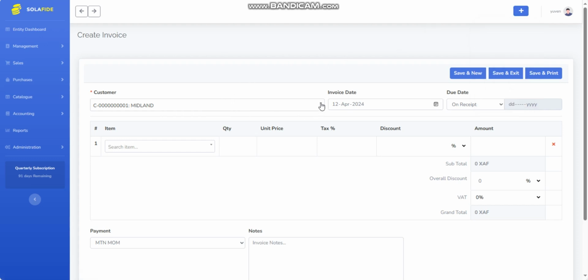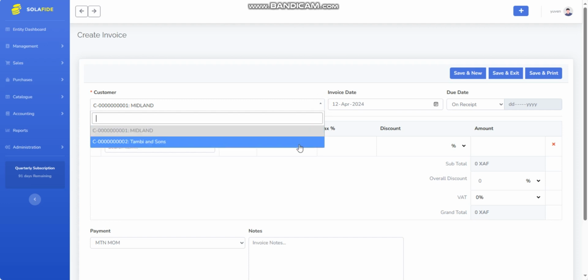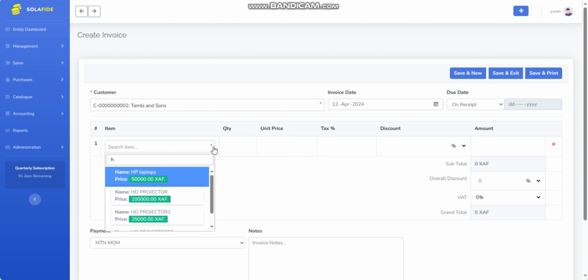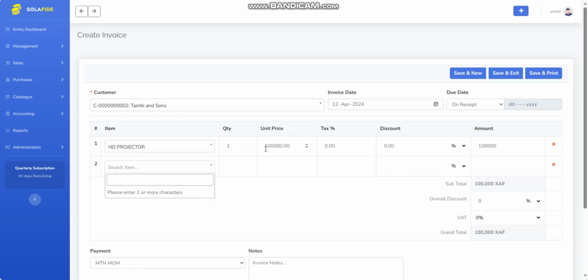Go on to fill in the customer name, item, quantity, unit price, and if there is any discount and tax applied to the item, fill it in as well. But note once more, VAT comes at the bottom, and at the bottom left you choose the method in which payment will be done, then take the save and exit option. And you will be sent back to the list of invoices.